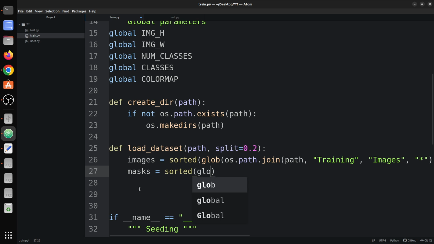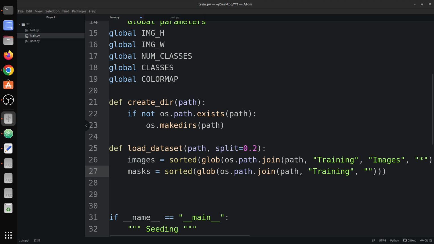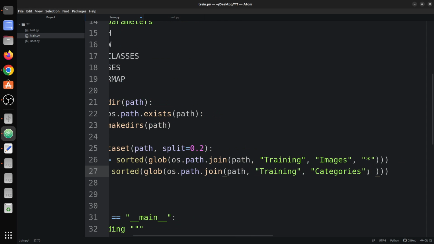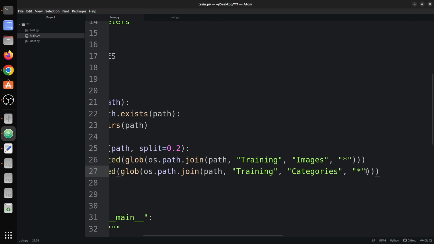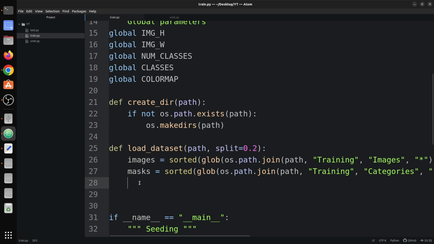First sorted, then glob. After training, our segmentation masks, that is RGB masks, are in the categories folder, and after that also we're going to write star. So this way we extract all the images and masks.